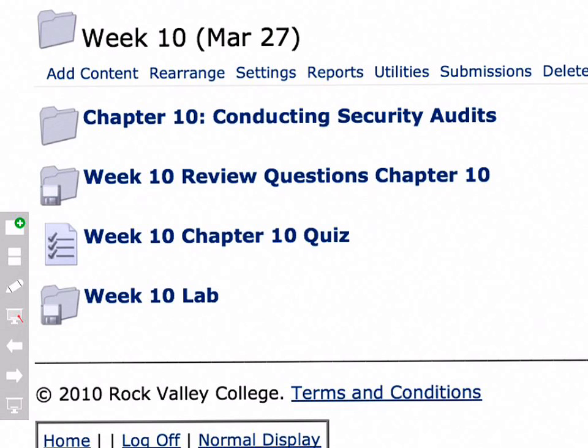Tonight we're going to go over group policy editor and event viewer in just a second. Yeah. The pen? Yeah.